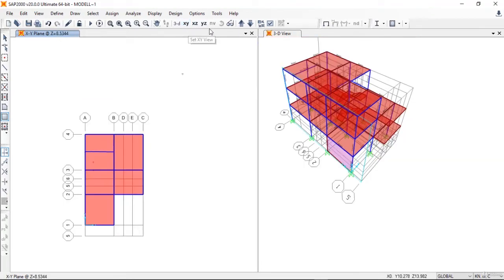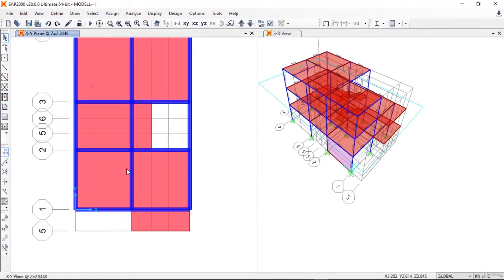Let's go to the XY plane and go to Z equal to 2 meters. Let us assume that this portion over here has the lift. So let's delete this slab. If it has the lift, you will have shear walls here, here and here as well, depending upon the size of your lift.